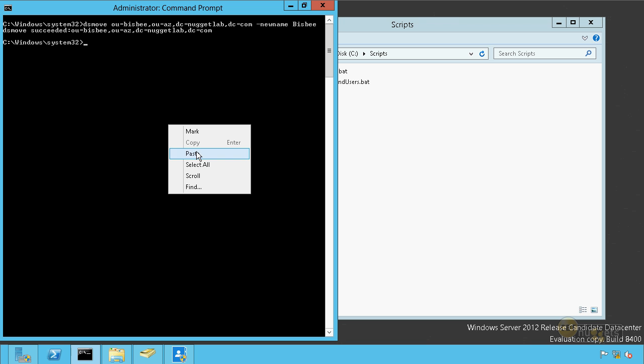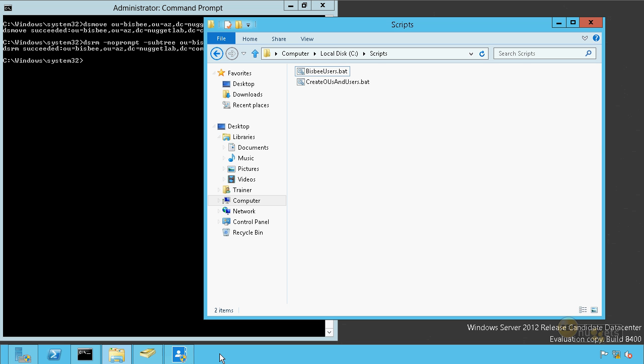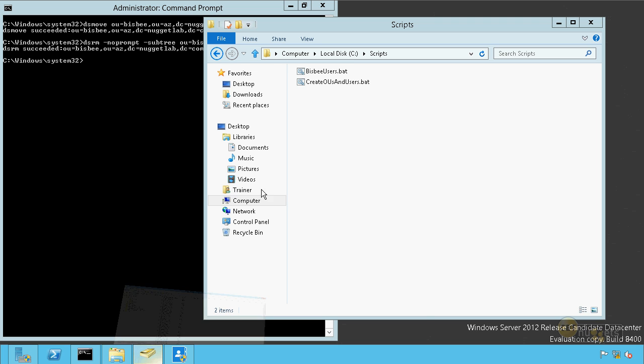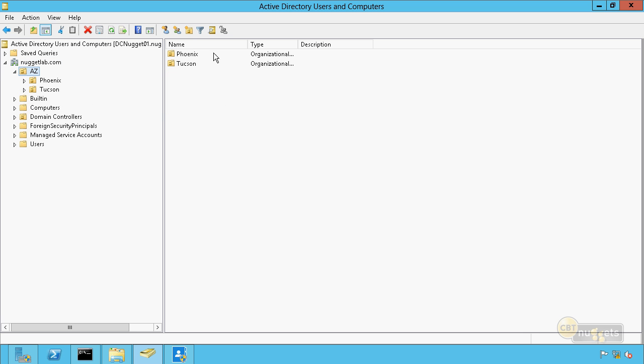So what I would do here is a DSRM for remove. I can say -noprompt, in other words, don't ask for confirmation on everything. And then -subtree of the BISB OU, of the OU AZ, and you see the rest of the path there, and press Enter. Then if we go back in here, let's go to my nuggetlab.com and refresh the screen. Now we'll see that when we go back down to AZ, BISB is indeed gone.